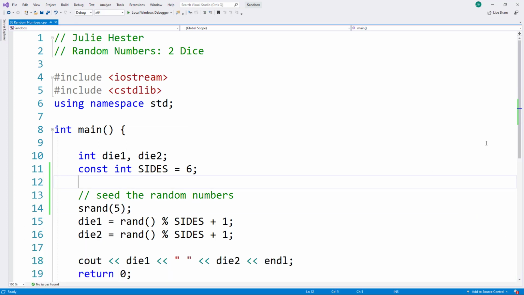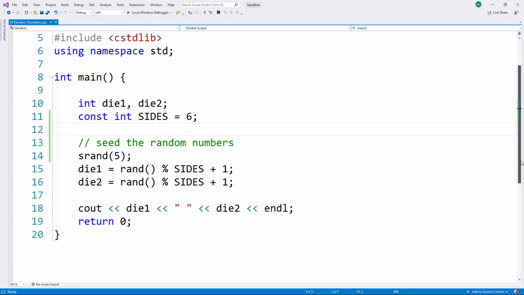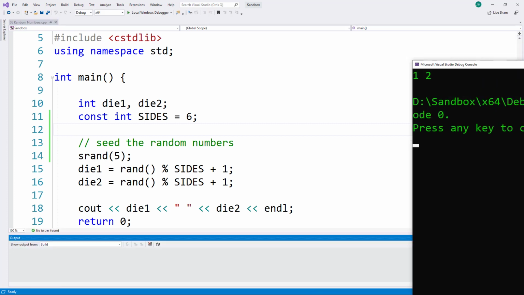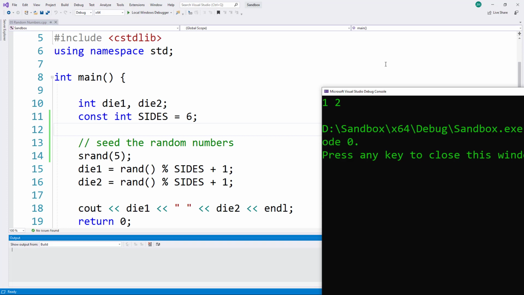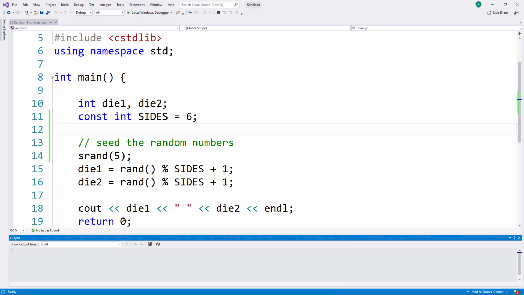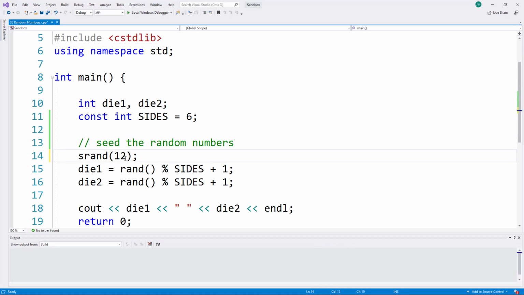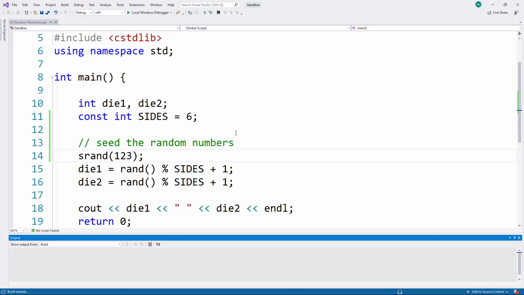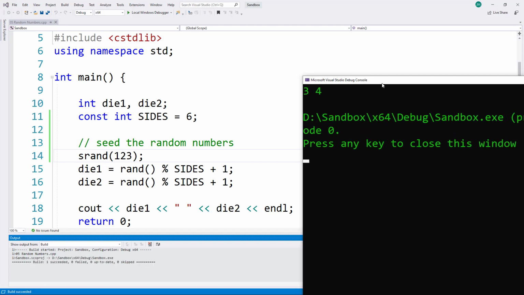And if I were to run the program again with a seed of 5, I'm going to see the same values each time I run it with a seed of 5. And there it is once more. I could test with a different number, say 1, 2, 3. And this time I should get different results from the last time. And I get values 3 and 4. So whatever number we set the seed to is going to give us a different pattern of numbers.